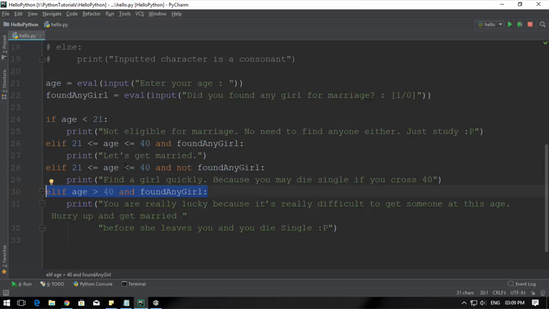You will get to know this with practice. You need to practice more and then you will understand why all this happens. After that, the elif condition comes and it checks if age is greater than 40 and found any girl. So we check for age in between 21 and 40, we checked whether age is greater than 40. Now all that's left is age greater than 40 and not found any girl. For that you can just use an else statement without using elif.